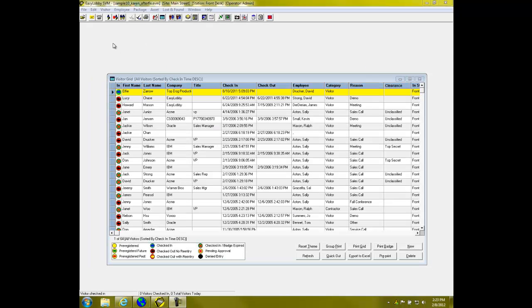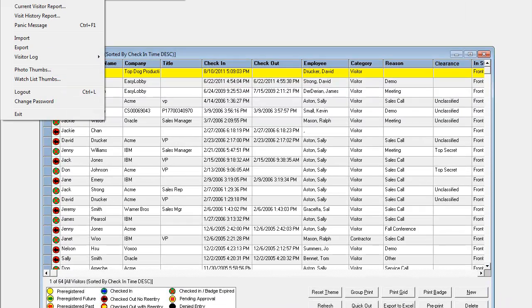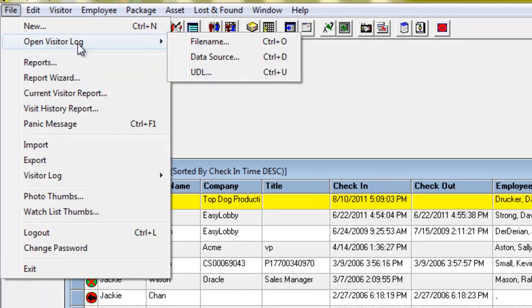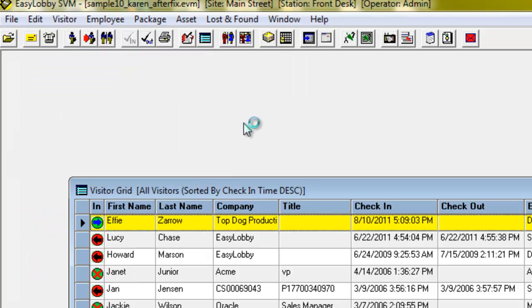Now we're going to configure the software. To connect to the database, from the File menu, choose Open Visitor Log. If you're using an Access database, you'll connect via file name. Any of the other kinds of databases, you'll connect via data source.